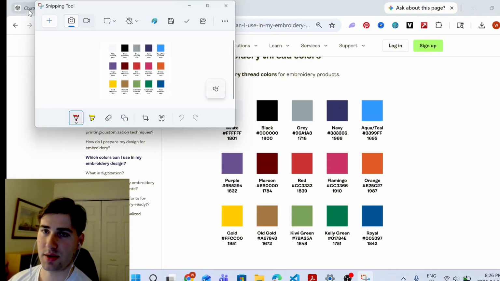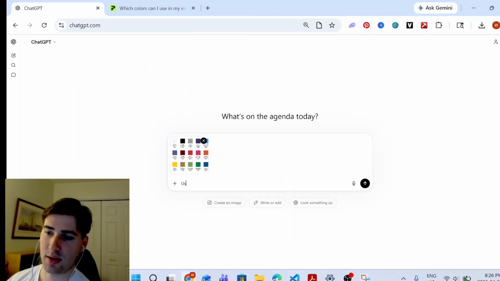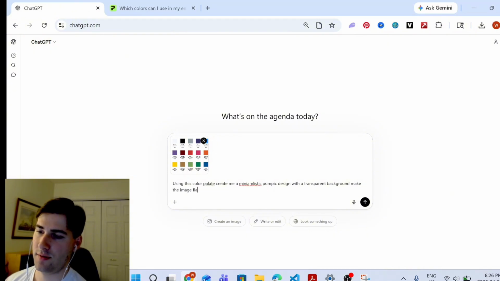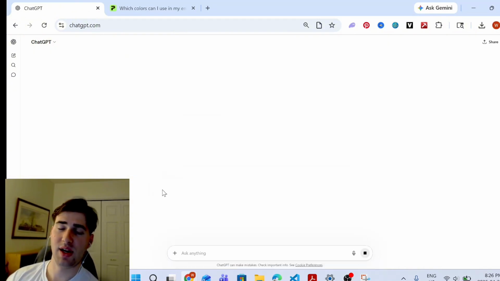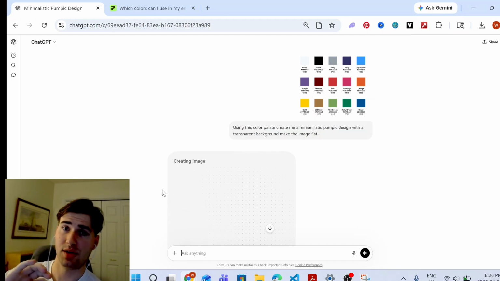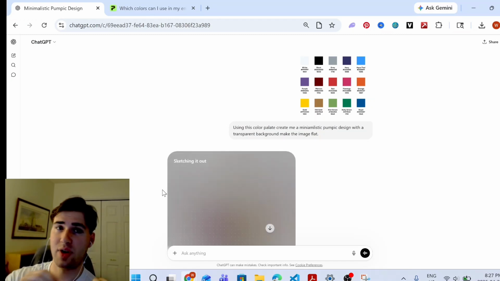We're going to copy the screenshot, head back to ChatGPT, and then paste it in here. Say, using this color palette, create me a minimalistic pumpkin design with a transparent background. Make the image flat. So by saying make the image flat, this is going to create it two-dimensional. It's not going to give it texture, so that we can then upload it to Printify later. It creates a great product.